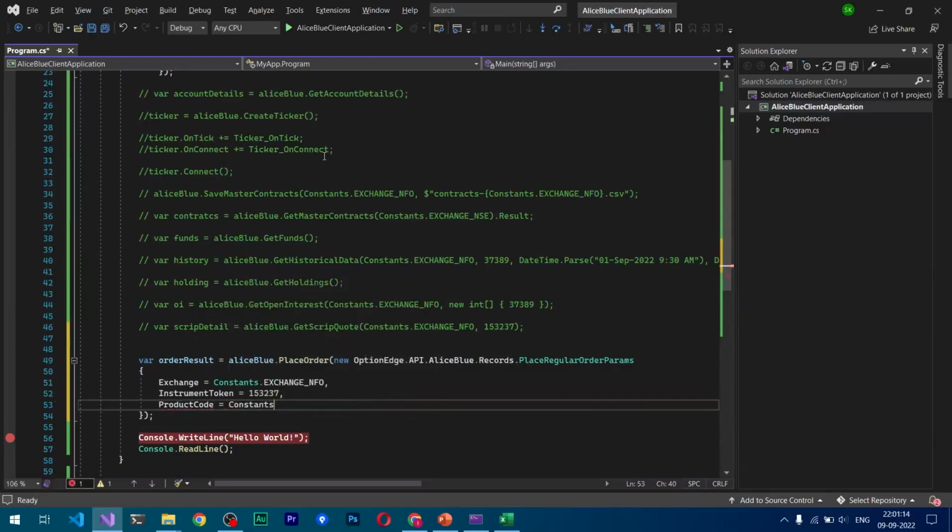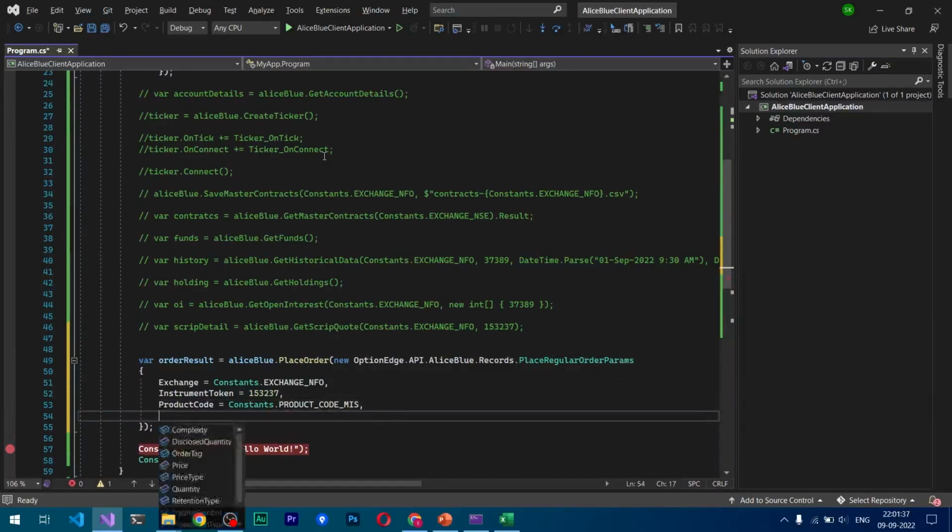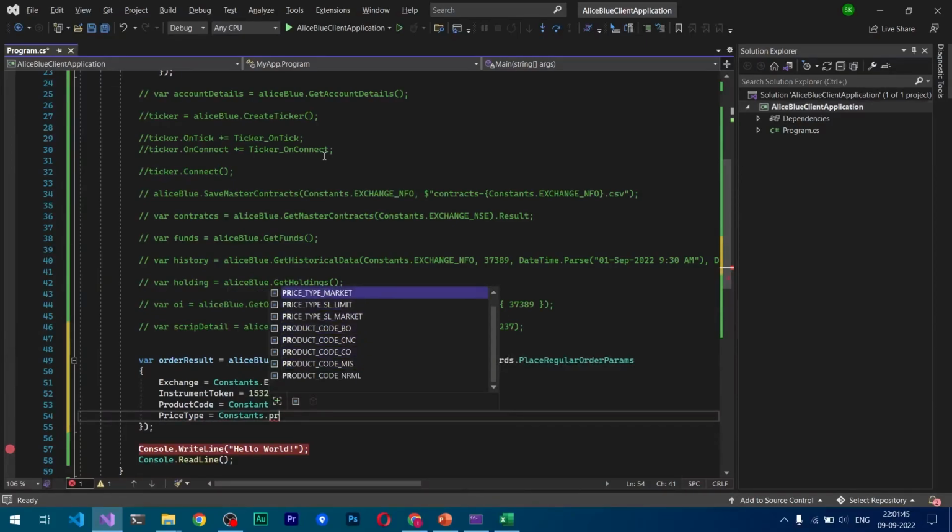If you can see the constants, there are a couple of product codes: BO, bracket order; CNC, cash and carry, positional, for cash market; and cover order, MIS and NRML. So what I'll do, I'll choose MIS, intraday order. And price type. What is price type? If you see, the price type is market order, SL limit order, SL market and limit. So I'll just say market order.